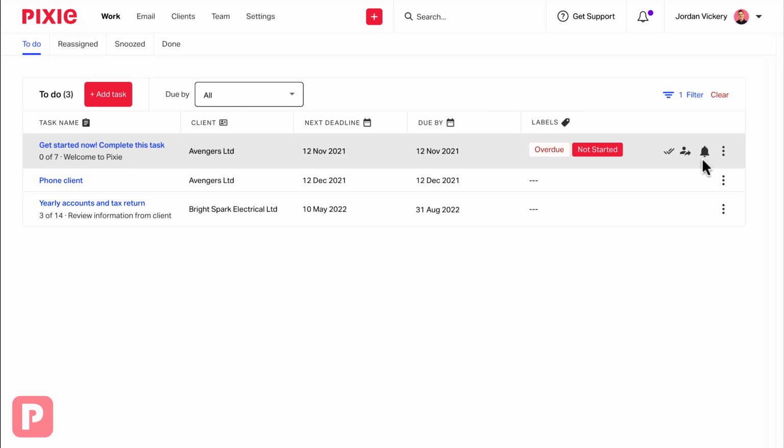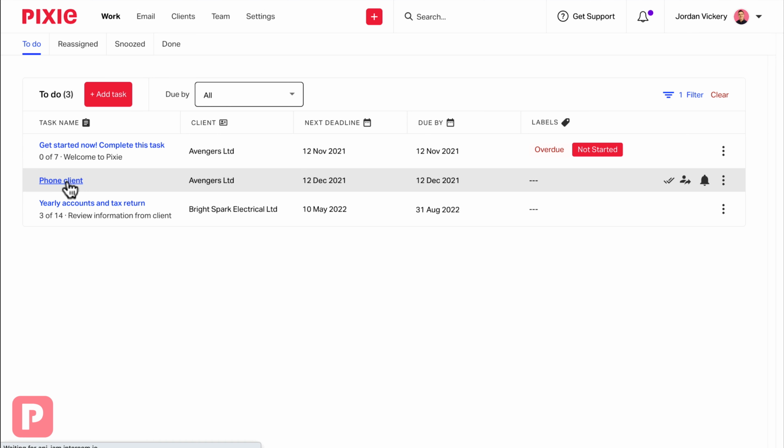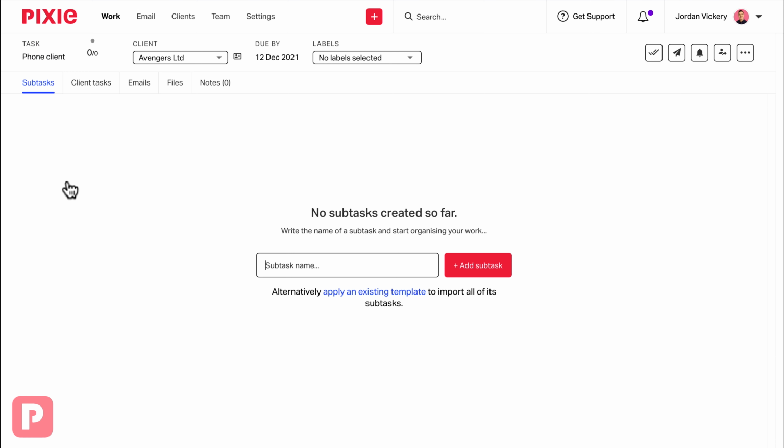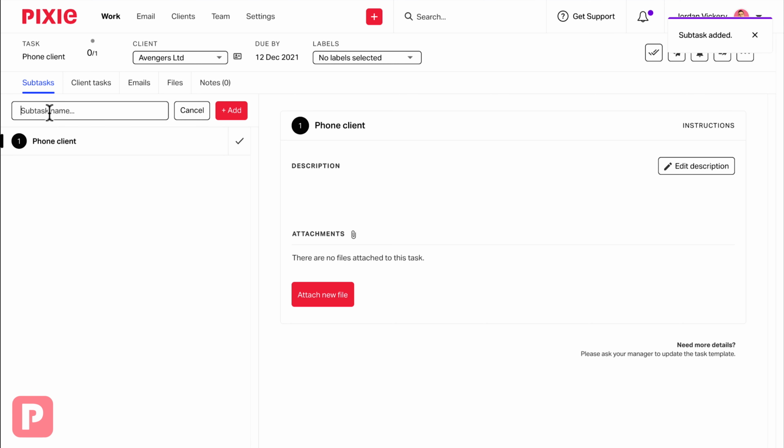Once that's been added, if you click into the task using the blue link, it's going to ask you to either create some subtasks or to apply an existing template. So for now, I'm just going to create subtasks. Subtask number 1 I might create is to phone the client. Number 2 might be to add some notes to Pixie. Once we've done that, the task has now been saved and it's on our to-do list, ready to work.